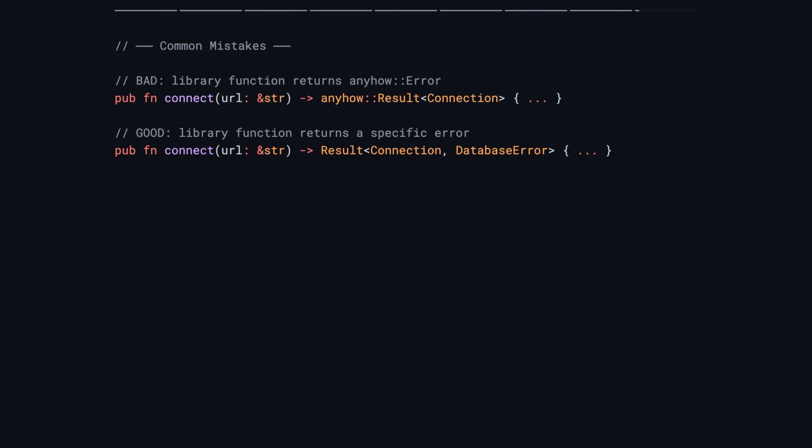Common mistakes. Mistake 1. Using anyhow in library public APIs. Library users need to match on specific error types. anyhow::Error hides the error type. Mistake 2. Missing context on file operations. Always add context that includes the input that caused the error.